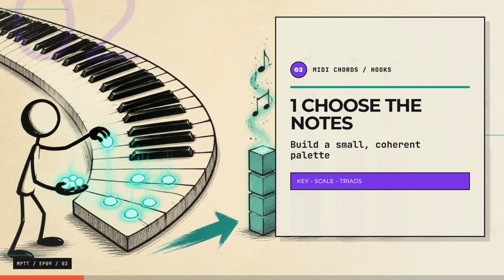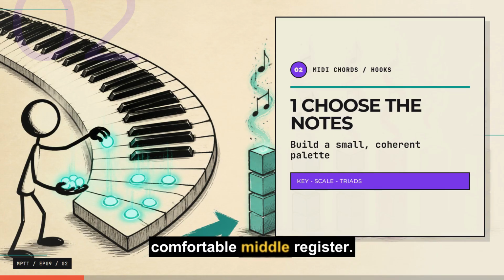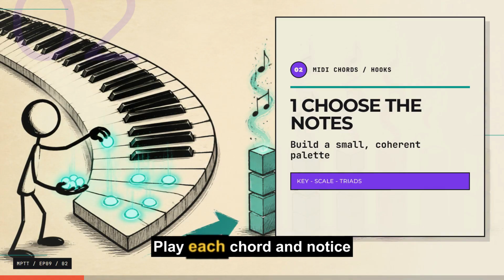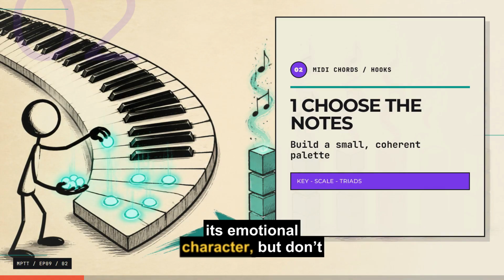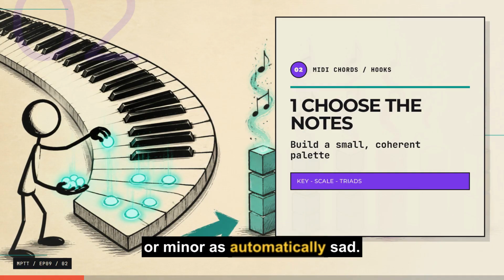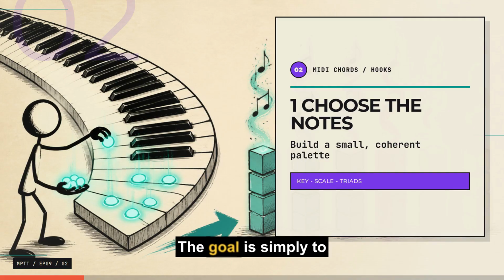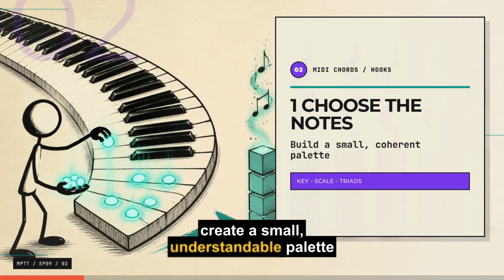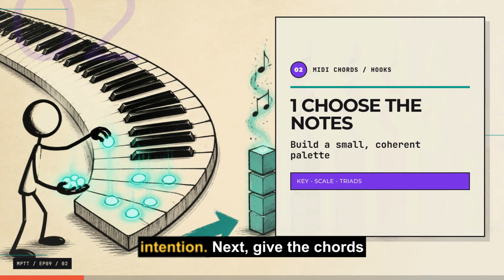For the first pass, use plain triads in a comfortable middle register. Keep the bass out of the chord voicing for now. Play each chord and notice its emotional character, but don't treat major as automatically happy or minor as automatically sad. Tempo, rhythm, register, sound choice, and context all change the result. The goal is simply to create a small, understandable palette that you can shape with intention.